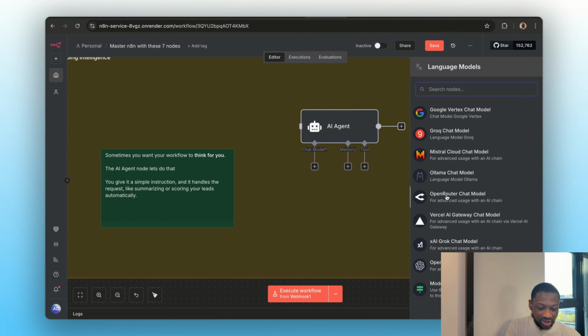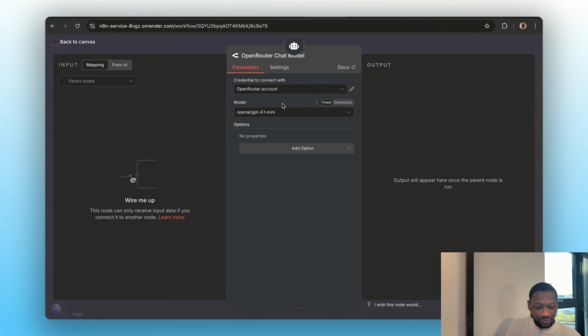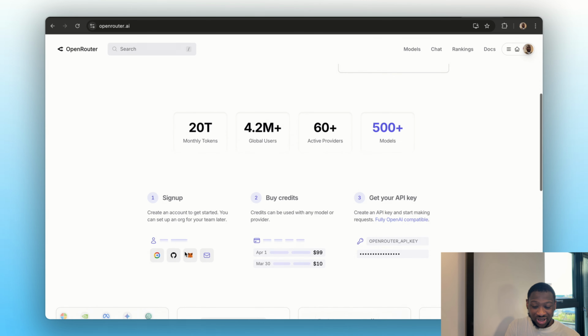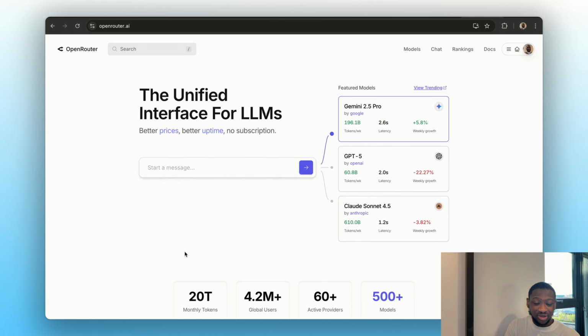All we're going to do is choose the Open Router, because Open Router is a software that gives you a unified interface for accessing almost all LLMs. And the interface is unified, so the endpoint is always similar. All you have to do is create an account, fund that account, and you can access multiple LLMs.